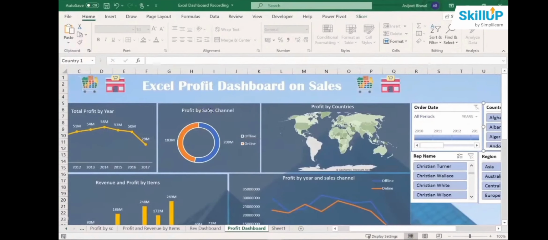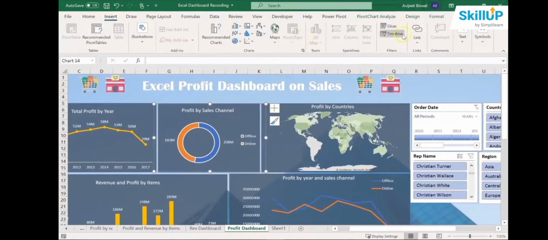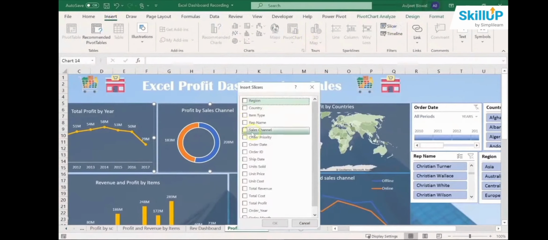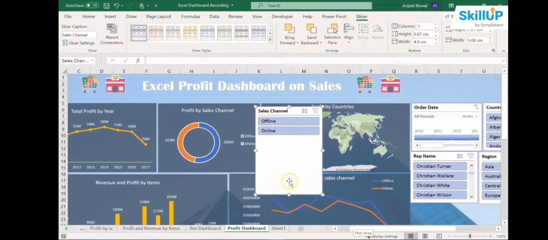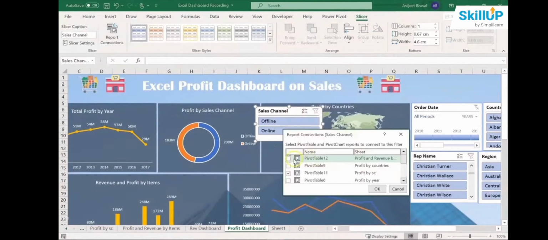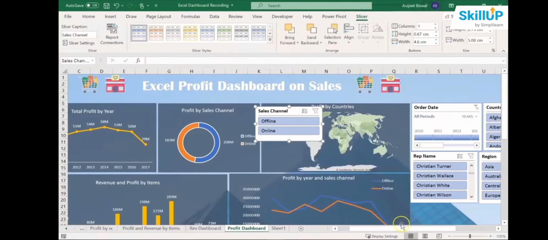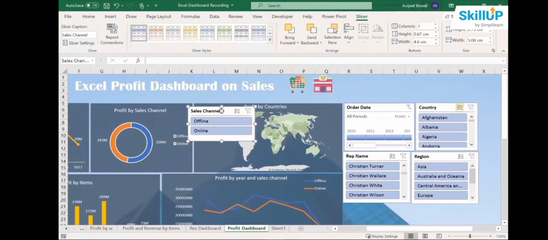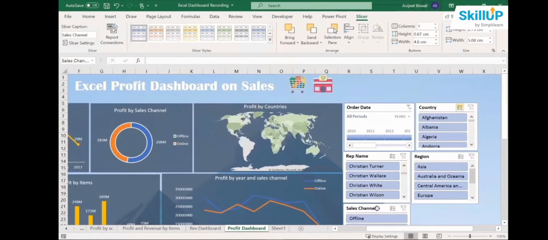Let me now go ahead and create another slicer based on sales channel. So I'm selecting one of the pivot charts. I'll go to insert, click on slicer, and I'll select sales channel and hit OK. So I have my sales channel slicer. Now let me connect it to all the respective pivot tables that are based on profit. Click on OK. Now let me just bring it here.